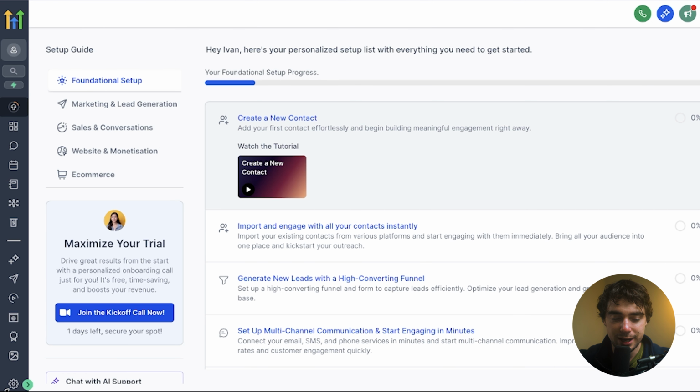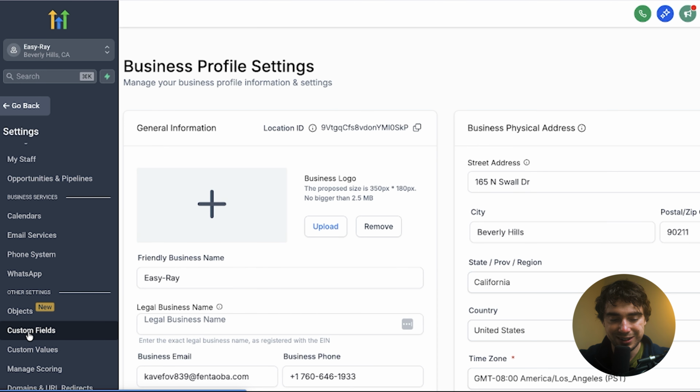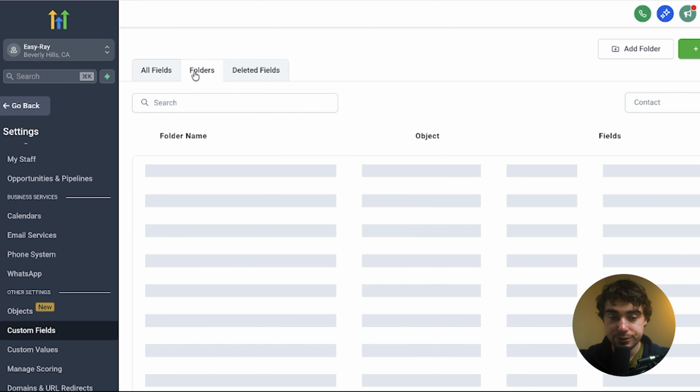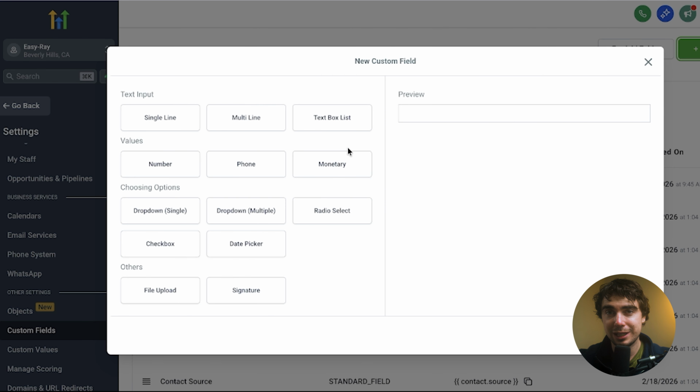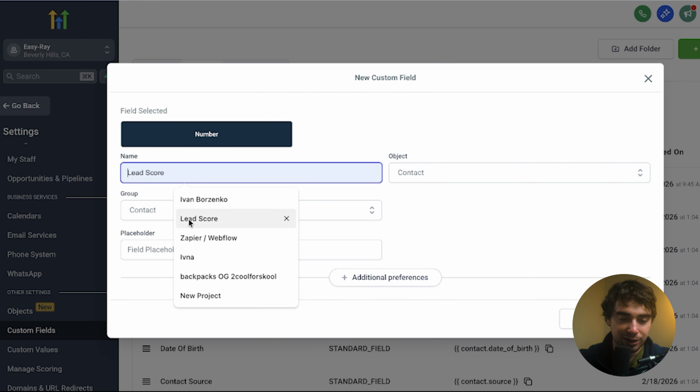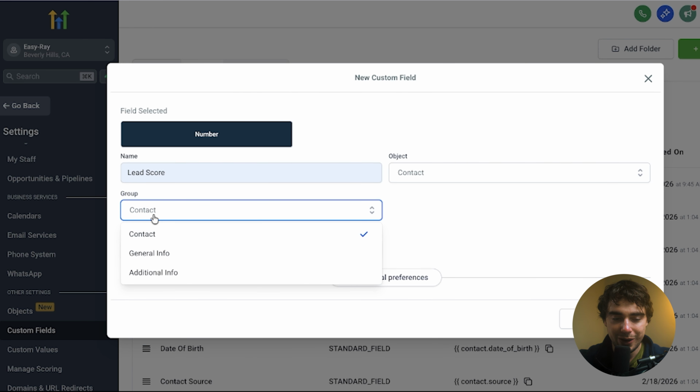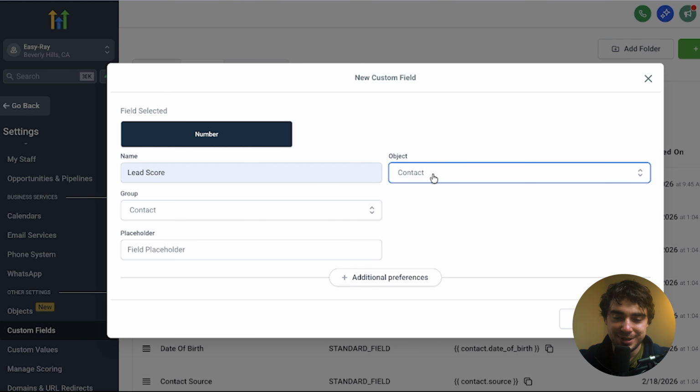Now let's go to settings, bottom left corner, scroll down and go to custom fields, click on folders, click on contact, and press add field. Here, when it comes to lead scoring, we want to select the number option, because each contact is going to have their own number associated with them. So let's press number, then next. Here, let's type lead score. We're going to group it under contacts. If you want, you could also have a placeholder, but that's up to you. The object is going to be contact, and then press save.